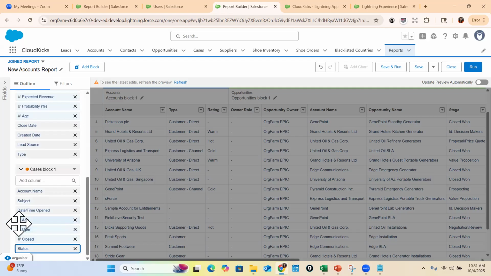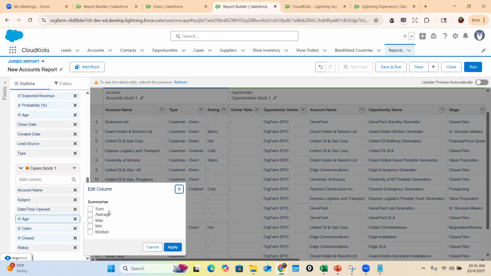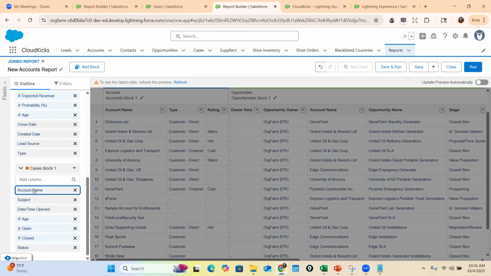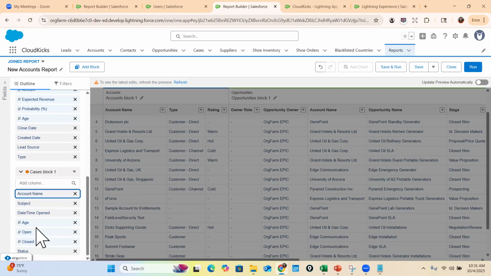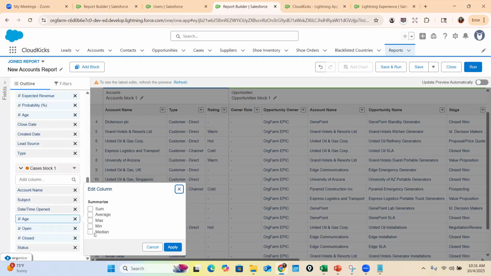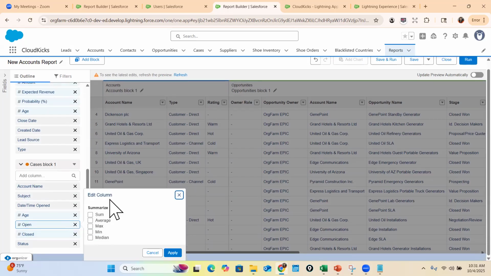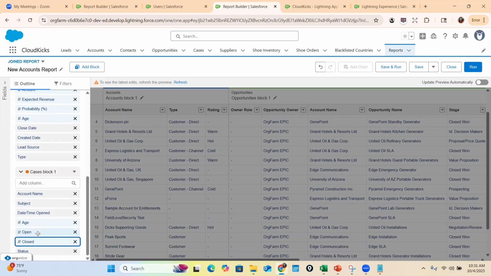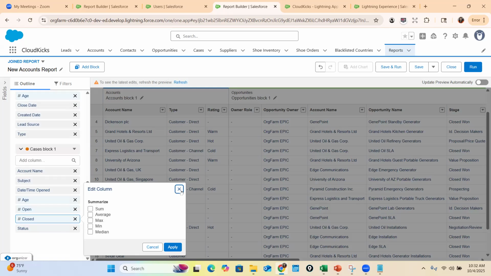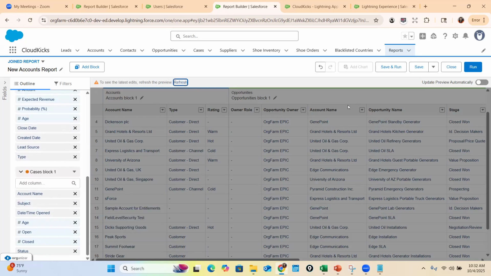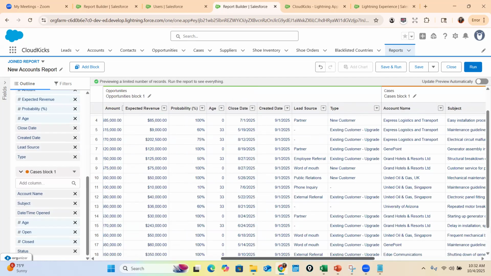When you see a hash, that means these are number fields. On those fields, you can sum them, average them, or calculate the minimum, maximum, and median. This option is not available on the other fields you can see here. But the moment you click on age, you can summarize that because it is a number. Open, you can do the same thing. And for closed, you can do the same summary of the data. Now if I refresh it, you will see another block got added.